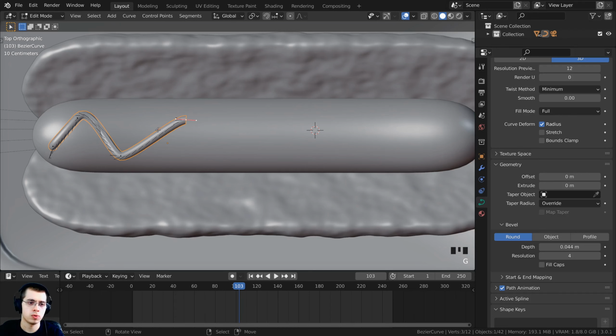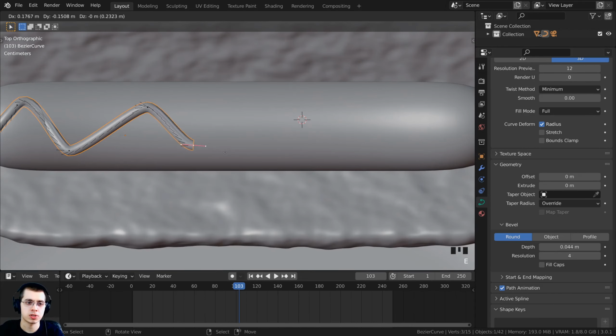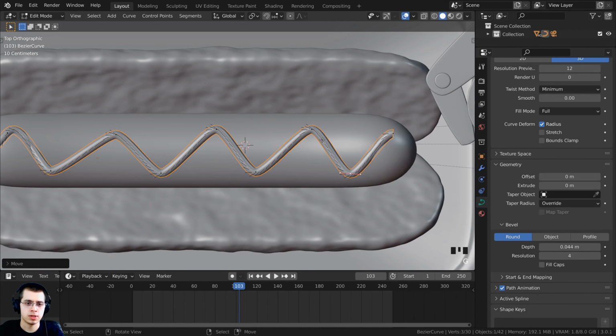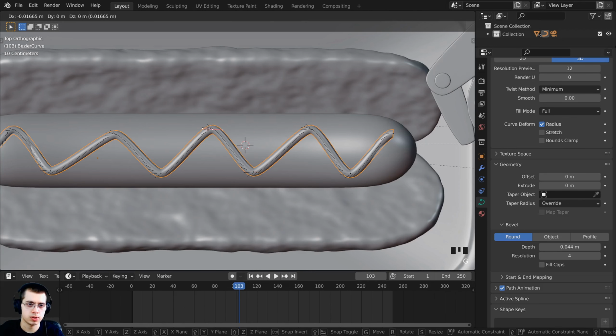So we have 1, 2, 3. I'm going to press E to extrude, that is 4. E to extrude again, that is 5. We're going to keep on doing that. So 6, 7, and 8. And 9. So if you need to adjust where it is, you can totally do that.